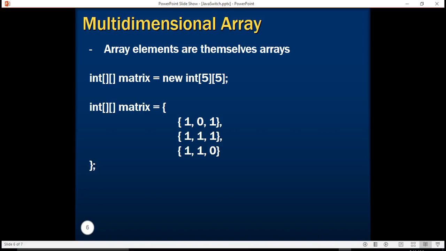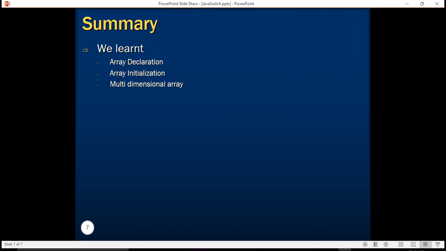So these were the multidimensional arrays. In this tutorial we learned how to declare an array, how to initialize an array, and what multidimensional arrays are. This is just surface knowledge about arrays. In our next tutorial we are going to learn more deeply about arrays. So stay tuned.